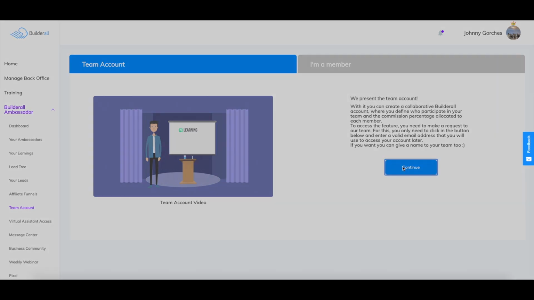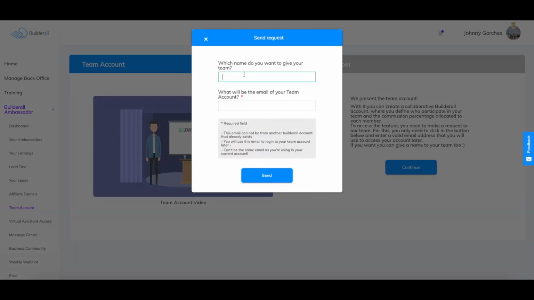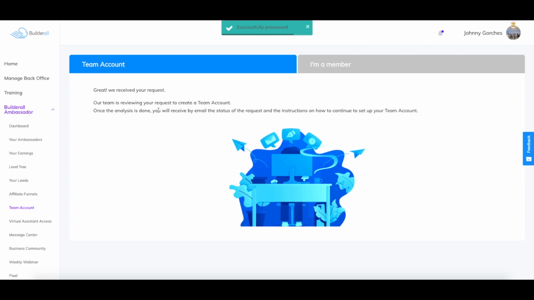So what you're going to do first is click continue, and then give your team a name and provide an email. Now, this email must be different than the email on your account. That is very important. So I will use a different email that is not the one associated with my account. Once you click send, it's going to open up this menu, and then it's going to review the request.